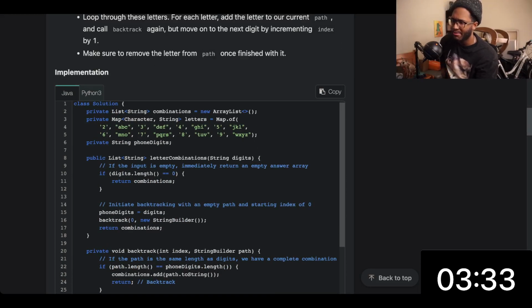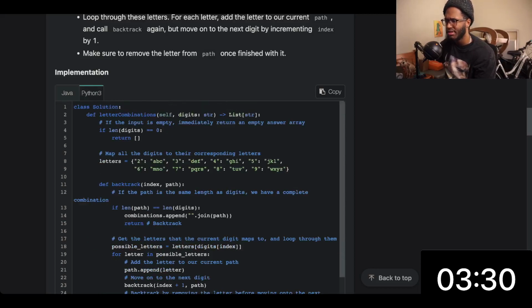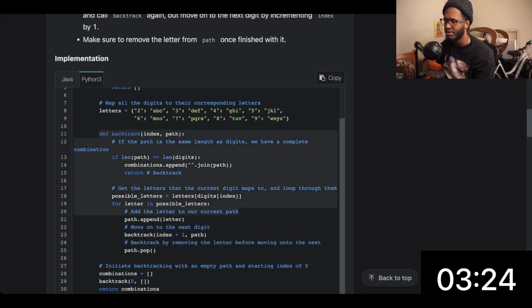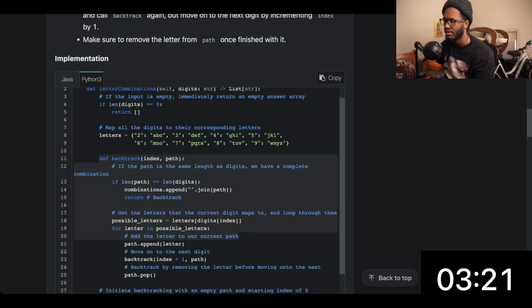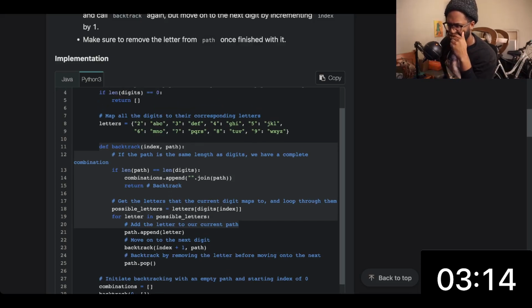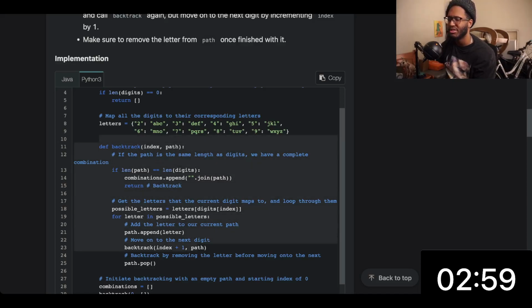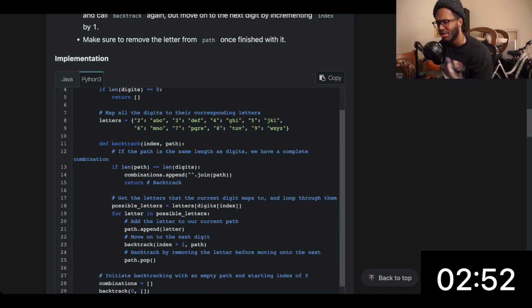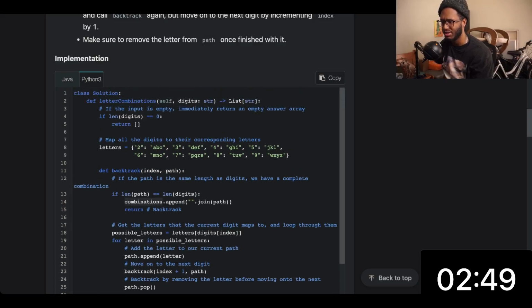So digits, they have the map, they have the combinations. Let's see this in Python instead. Letter combinations. They create a backtrack function that just takes an index and the path. If the path is the same length as digits, we have a complete combination. True. Then you can add it to the combinations. Now we need to get the letters that the current digit maps to and loop through them. Oh, they did what we did, except they declared the function inside, they made a closure, so they don't have to pass in the parameters. So you have access to combinations as well as digits.